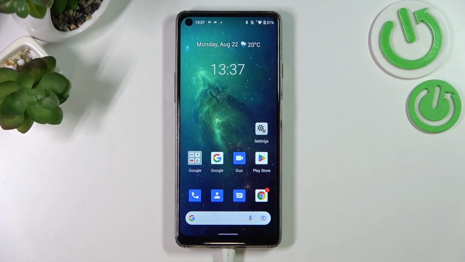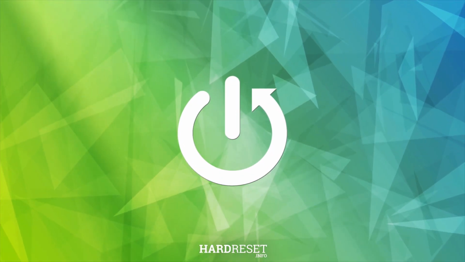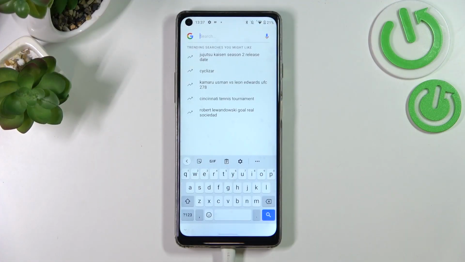Hi everyone, in front of me I've got Cubot Max 3 and let me share with you how to change keyboard language on this device. So first of all, we have to open the keyboard. For example, messages, in this Google section, in the notes, whatever, just have the keyboard on the screen.